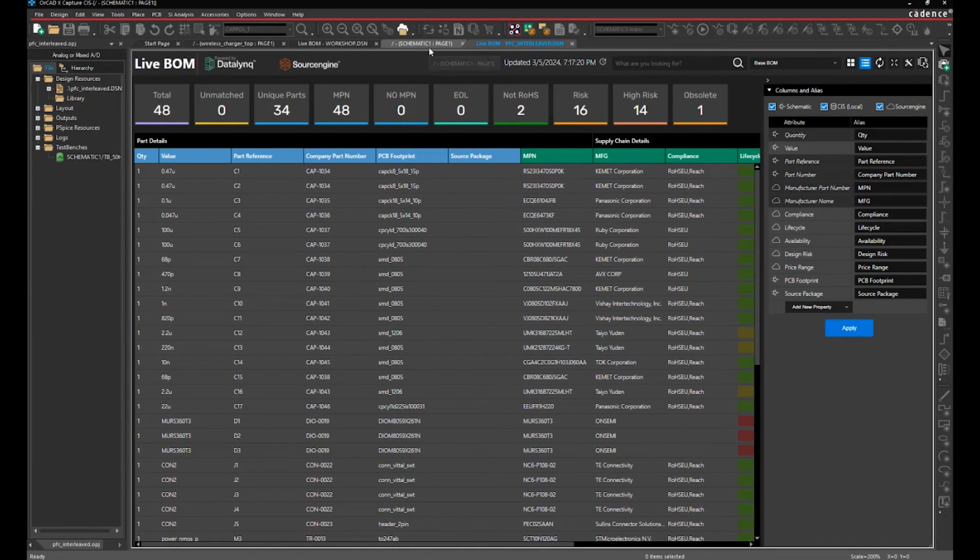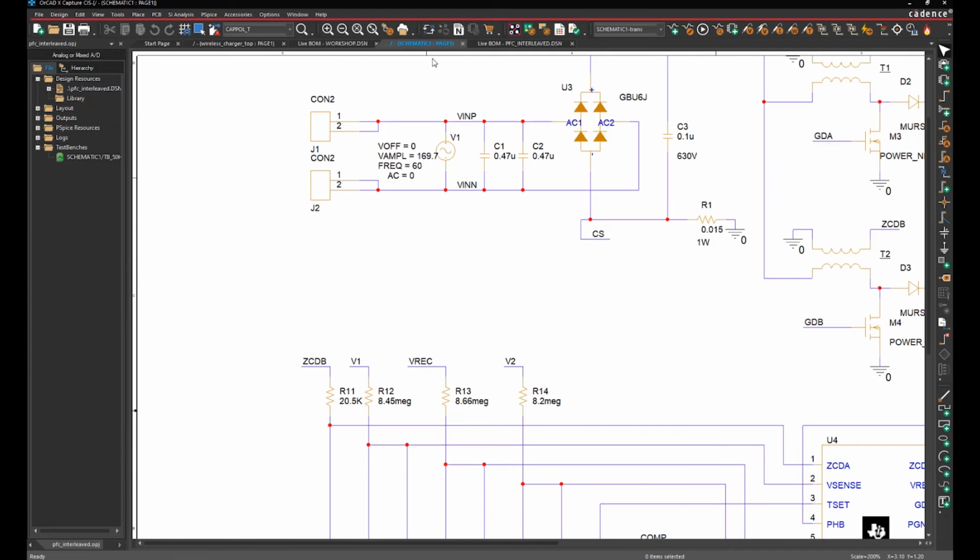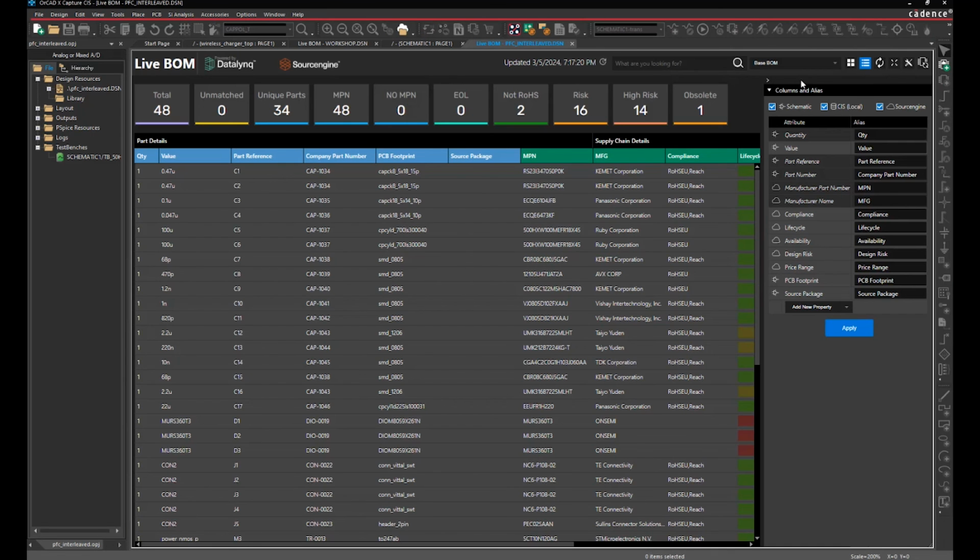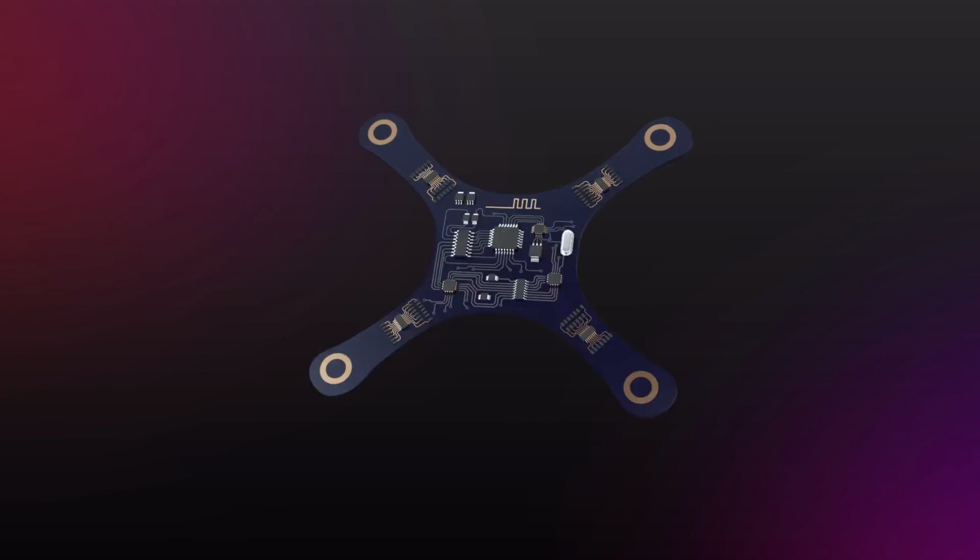Now switch back to this design, save the design, and switch back to the live BOM and click refresh to view the latest information. So with very few minimal steps, the user can configure the live BOM columns of choice, and with the help of manufacturer and manufacturer part number field mapping, one can enable live BOM on any local CIS ODBC design.